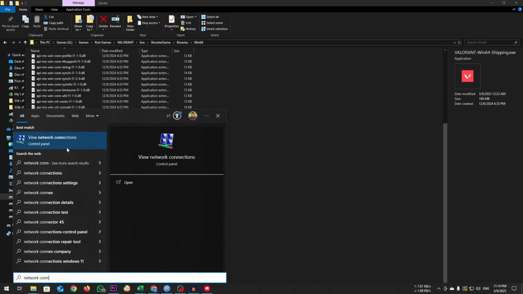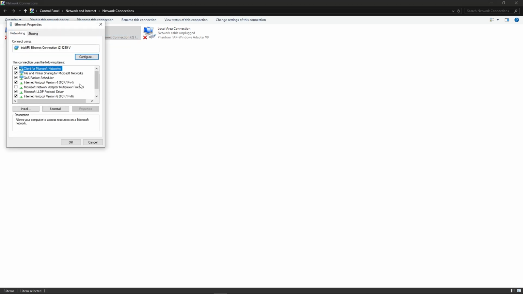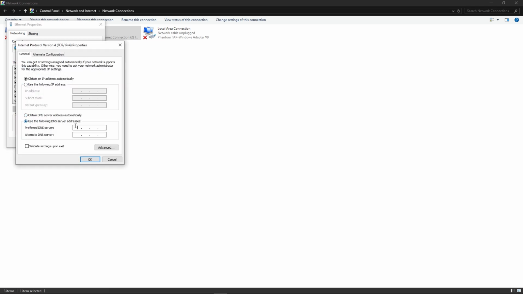Select View Network Connections. Right-click on your active network connection and choose Properties. Scroll down and select Internet Protocol version 4. Click Properties and select Use the following DNS server addresses. For preferred DNS server 1.1.1.1 and alternative DNS server 1.0.0.1. Click OK and close the window.